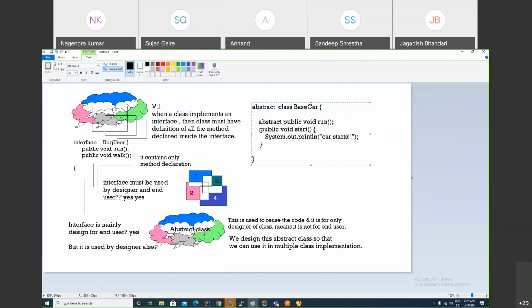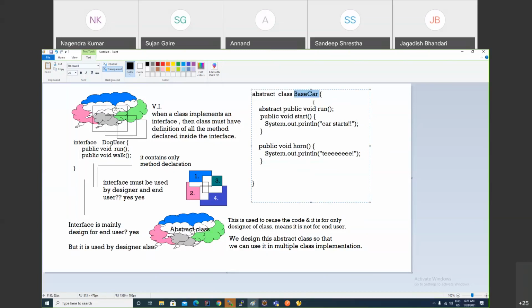Here my company is selling a car, but how many functionalities does my car have? Only three. It has a horn also. Understood? Done. In my base car model, this is not complete.